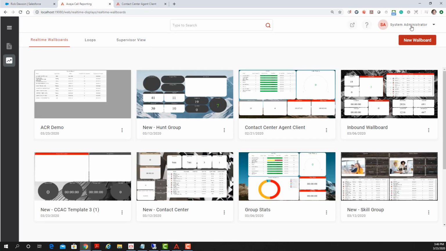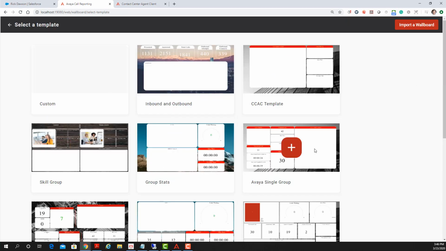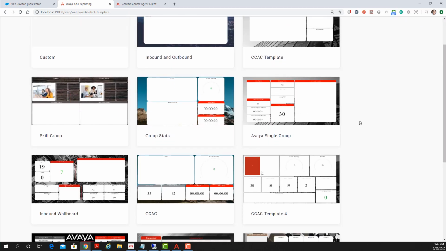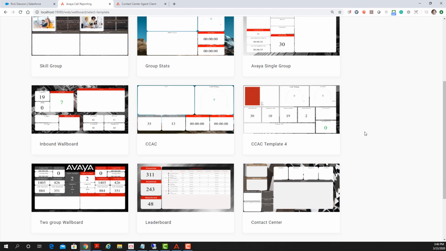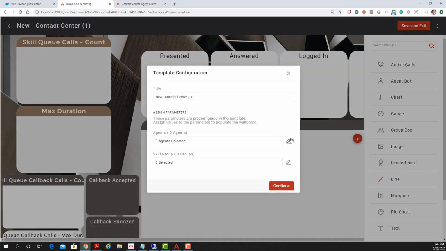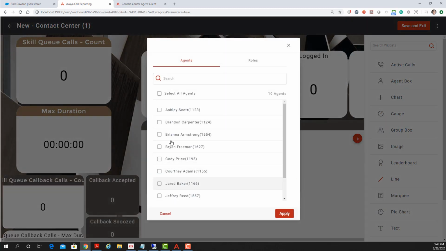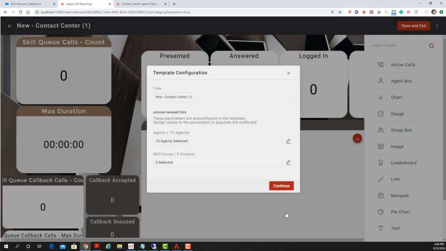To build a wallboard using a template, if you've never seen that, just simply hit new wallboard and select the template that you want. Again, these wallboard templates have a lot of great enhancements as it relates to web chat and queue callback as well. So maybe I want to use this contact center wallboard. I'll select my agents. Those are my real-time agents, desktop agents, or contact center voice agents. All of the agent types will show up in these real-time wallboards.